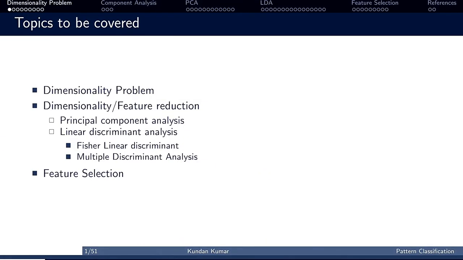So, in this lecture I would be covering the following topics: the dimensionality problem, or we can say the curse of dimensionality. Then we will cover dimensionality and feature reduction using two different approaches: principal component analysis and linear discriminant analysis. Under linear discriminant analysis I would be covering Fisher linear discriminant analysis and multiple discriminant analysis, and at the end I will touch on a few things about feature selection.